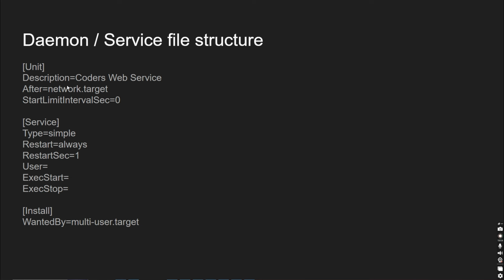By default you can keep network.target, but let's say you have a database service called MySQL or PostgreSQL. You can manage the dependency over here so that the database will start first and then your program will start after that. Then StartLimitIntervalSec. It's related to the start limit interval, and I'll get into this topic while explaining the daemon part in a separate video.